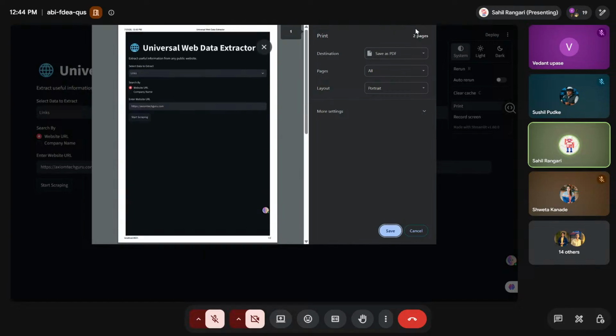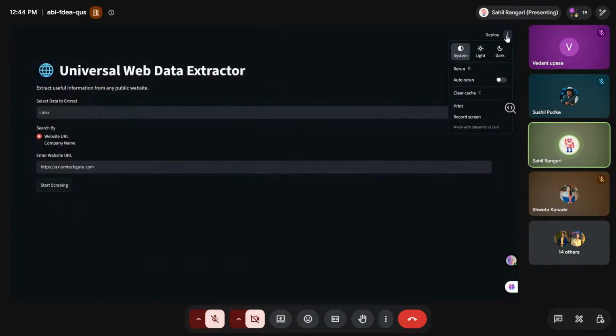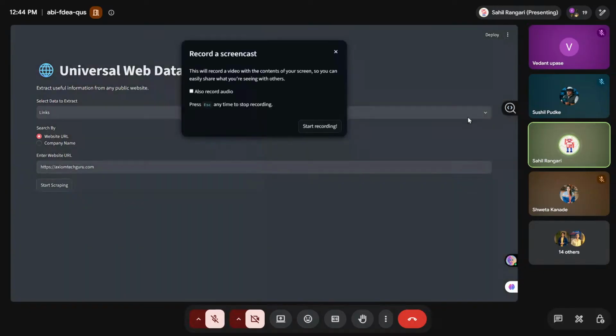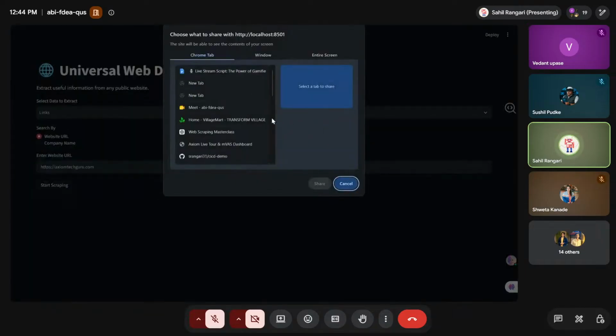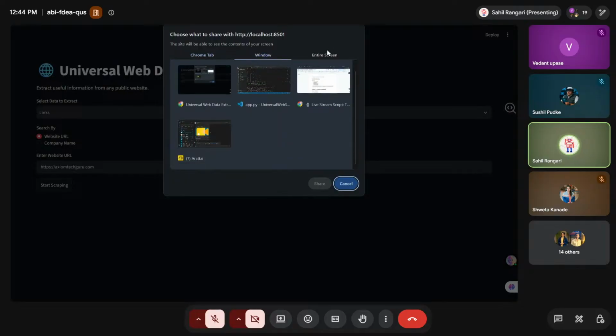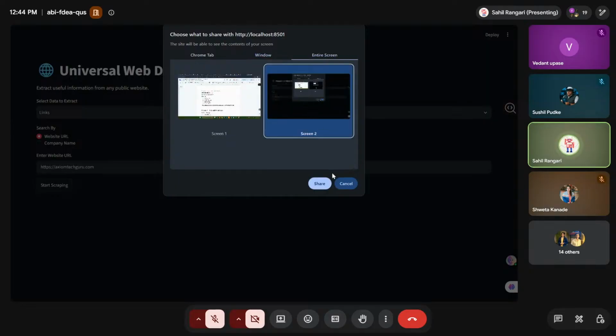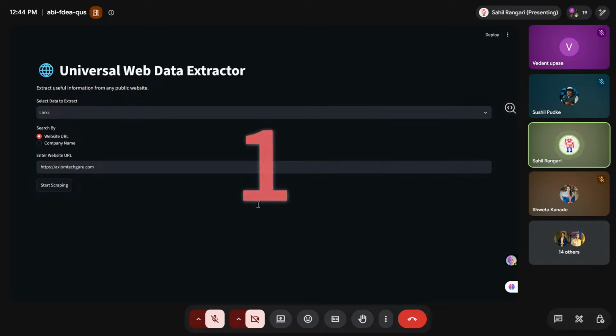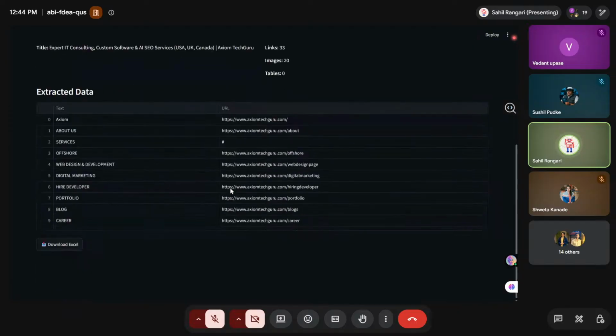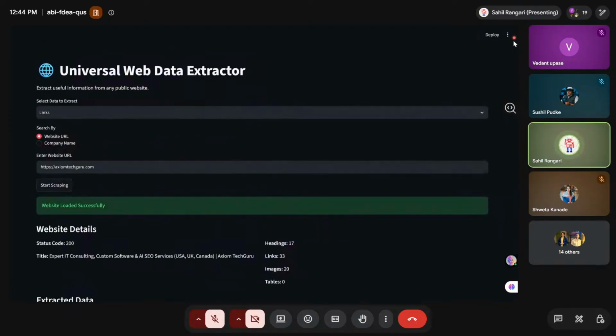There is no data here, so we can do it after the fetching. At the same time, we have the recording functionality we added here, like record screen. So start recording, and it will open the entire Google Chrome interface, showing you the choose what to share with this localhost. I can select a window, or I can select the entire screen here, and just click. It will start recording whatever data we are extracting or scraping, in real time, from this platform. And in the right corner you can see that the recording started.